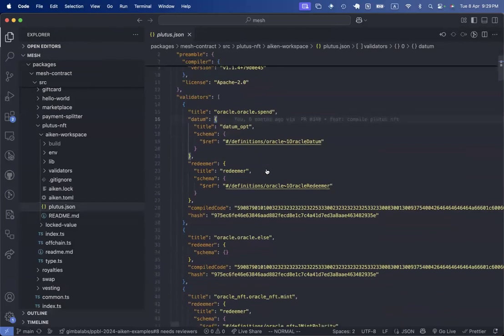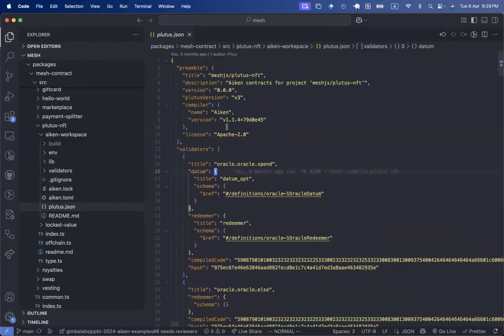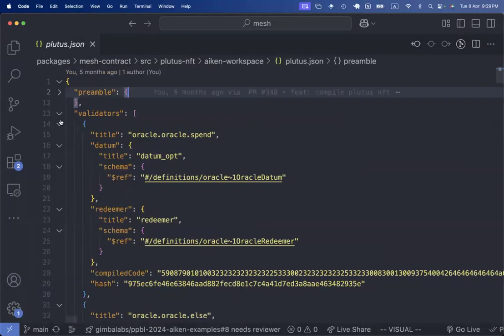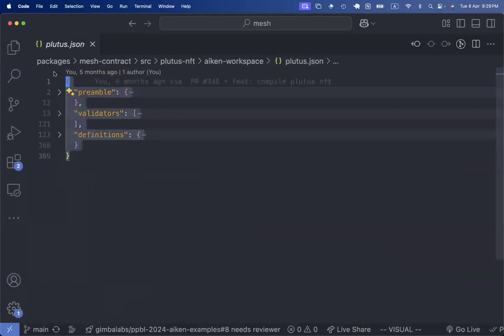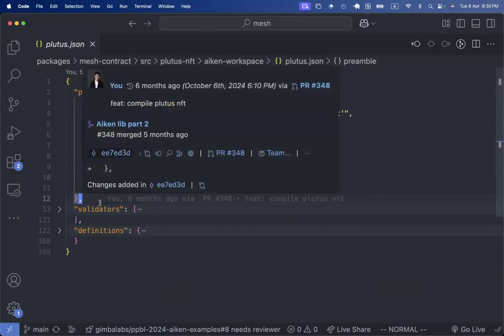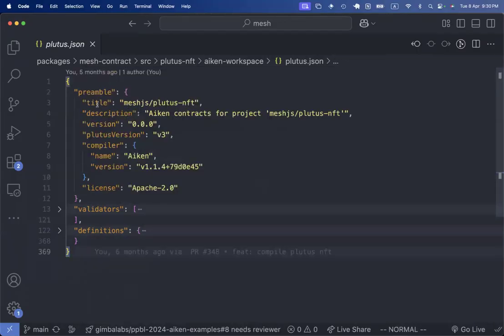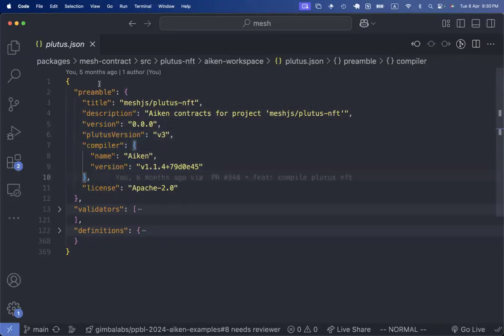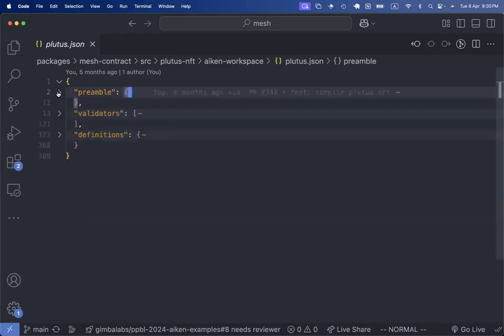This plutus.json contains quite a lot of information, so we collapse it into different parts. You can see that there are three different parts in a plutus.json. First of all, there's the preamble, which is a basic description of the current project: the title, Plutus NFT, description, version, the Plutus version, the compiler version, and the license. There's the basic information about your project.